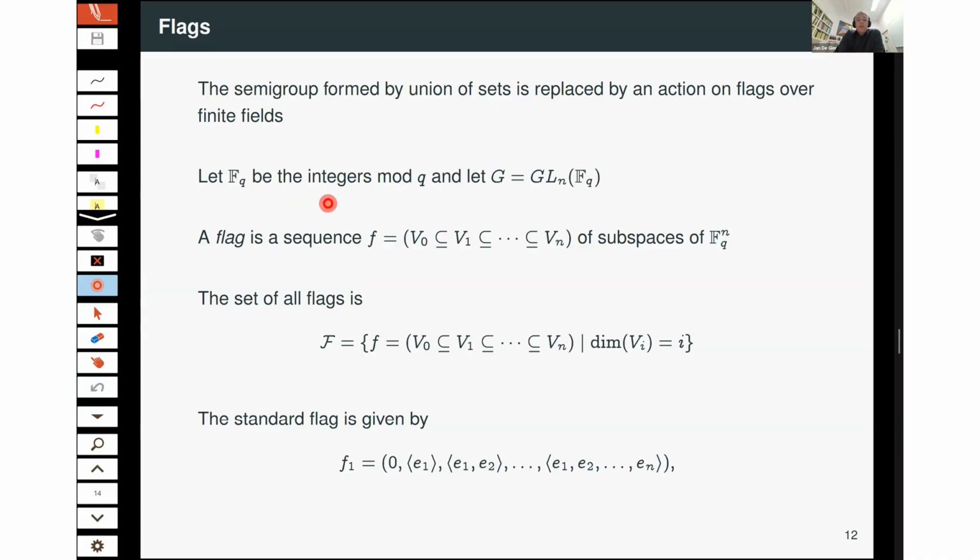So if F_q is the integers mod q, then G will be the general linear group over F_q. And we think of a flag as a sequence of subspaces of F_q^n, such that every subspace V_i has dimension i. And so the set of all flags is the set of all such sequences of subspaces. And there's one distinguished flag, which is the standard flag, which is just the spaces that are spanned by the standard basis.